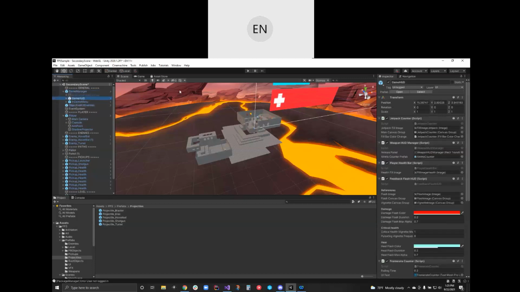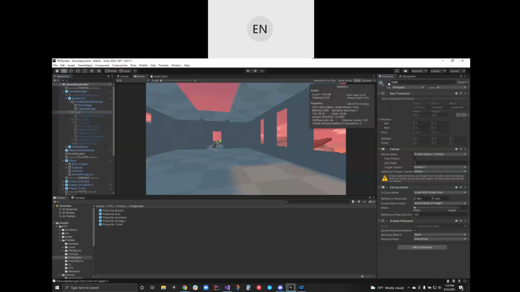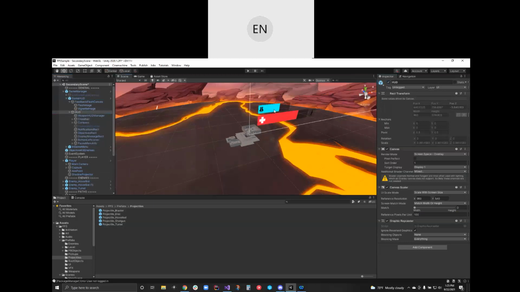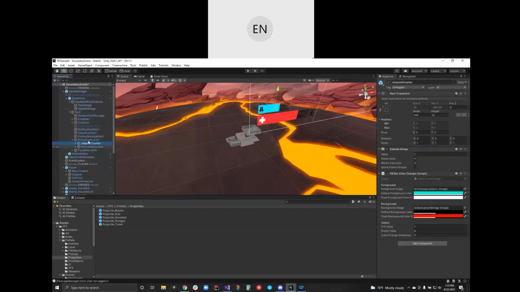We have the HUD, which is the jetpack counter, which is probably this thing. Let me open it up. This is the entire HUD. Okay. Here we go. Jetpack counter. It's under the bottom left corner. Yeah, it is a jetpack.